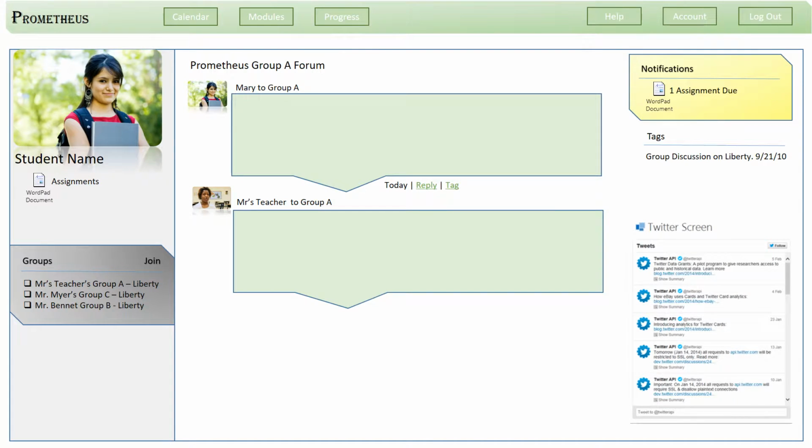Based on the selection, what association they have with their student ID or educator ID, it'll link them to their appropriate resources. For a student, it'll bring them to their student workspace.